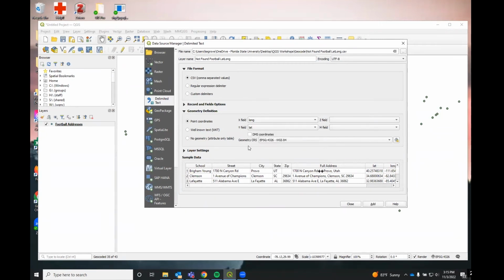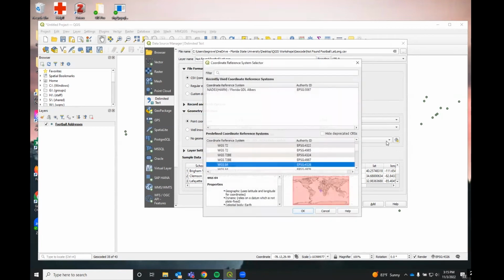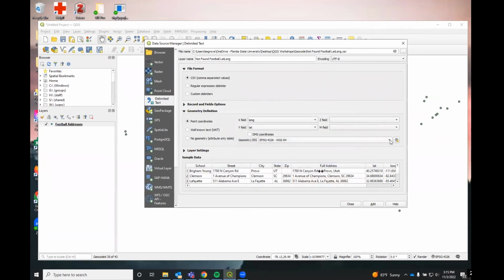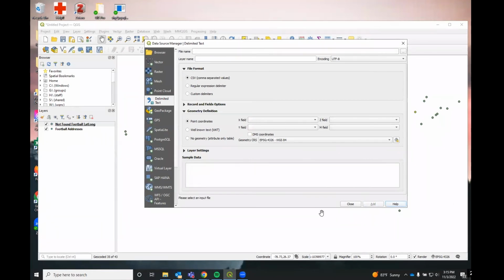And if your geometry CRS right here is not set to something, you can click the globe with the little hat and search WGS 84, or sometimes you'll be able to use the drop-down arrow and select it from here as well. So once that is all set, we can go ahead and click add.